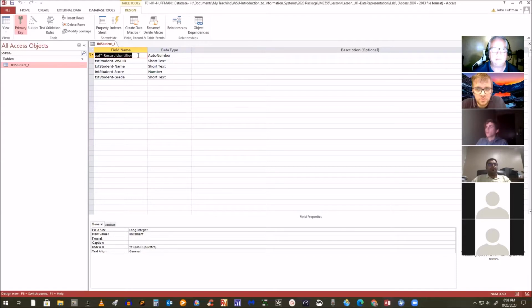The first field is that primary key field. Again, when I give you the objects that you're going to work from, that will be there. You won't have to do a thing. You can see it's given an AutoNumber type field. And if I look at its properties down here, you'll see that it's a long integer, okay?